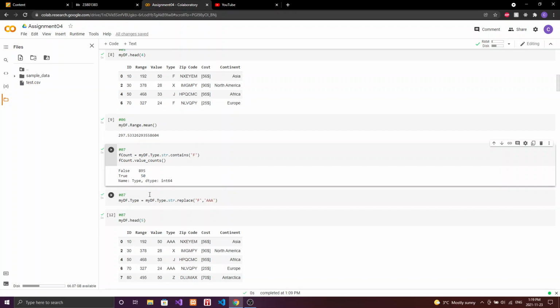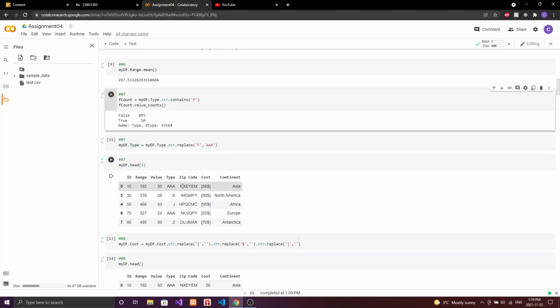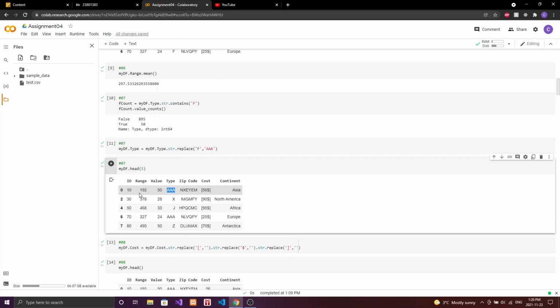And now, we're going to take those 50, and we're going to replace all of those F's with AAA, and we're using the assignment operator to put it into our type column. And now, if you look at our data frame head again, we're showing the first 5 rows. Remember, you can just leave that blank if you want to. It'll automatically show the first 5 rows. And bam, everything that would have been F is now AAA. Do you remember from row 0, that was type F, and is now AAA.